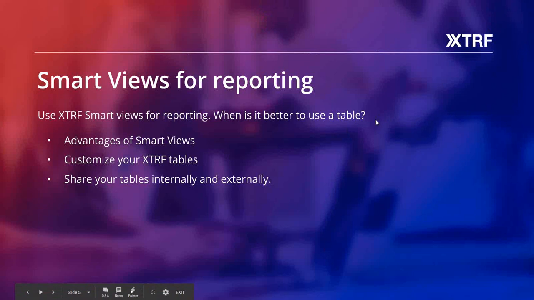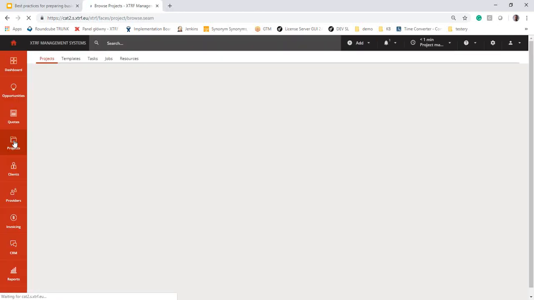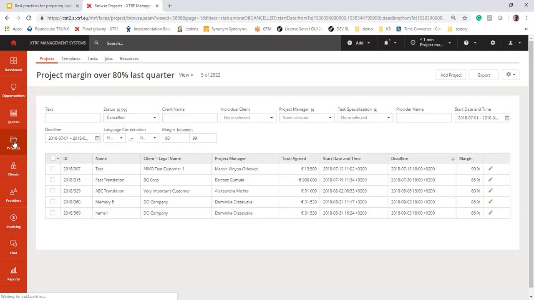Okay, so maybe some practical application here. Let's go back to our XTRF and let's use some views. You have the views everywhere. There is a browse everywhere inside the system. Wherever you go, quotes, opportunities, list of invoices, everywhere you will find a view. So this view can easily be considered a report.